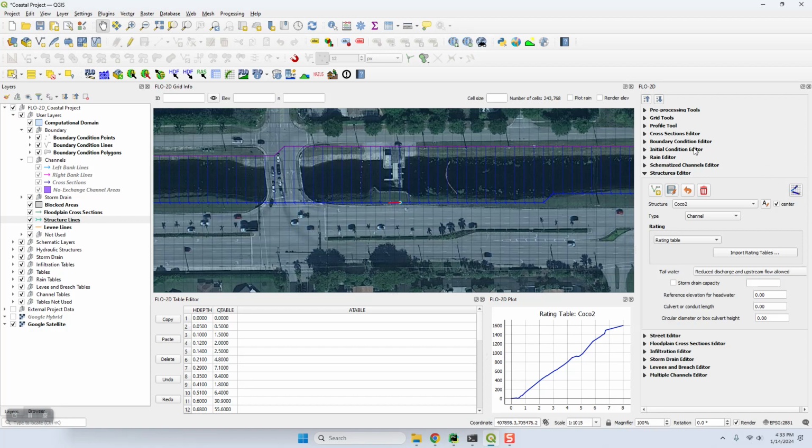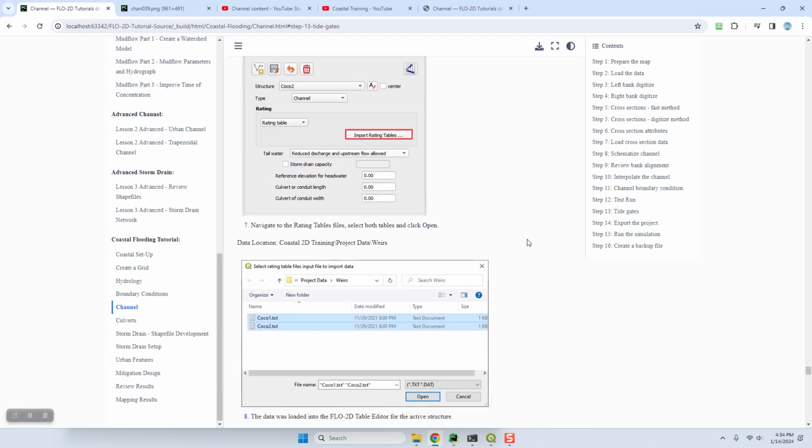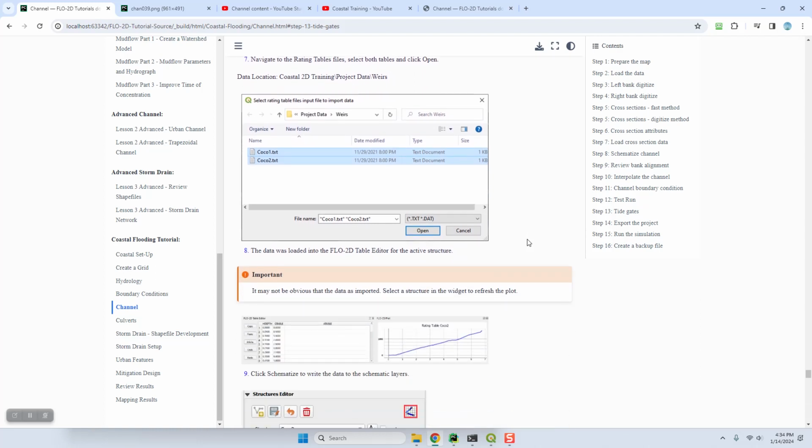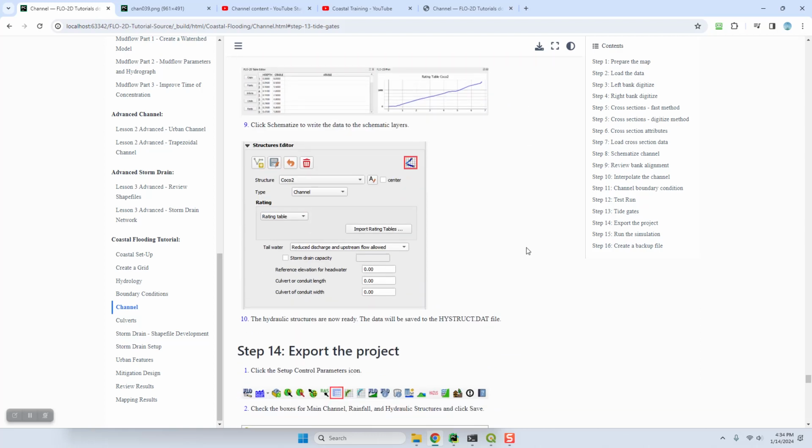All right, that is basically it for the Weirs. So let's go back here and just make sure that we did everything correctly on our tide gates. Another thing to consider: this just tells you it might not be obvious the data was imported, so refresh your plots and then you'll schematize, and now they're ready.